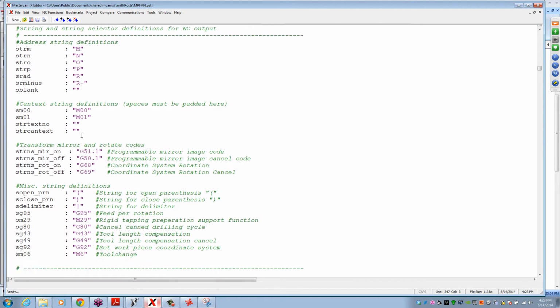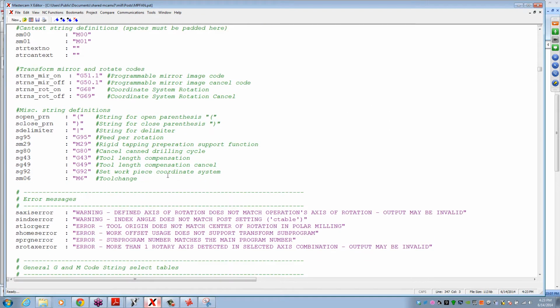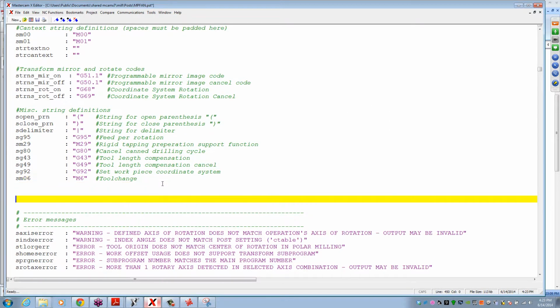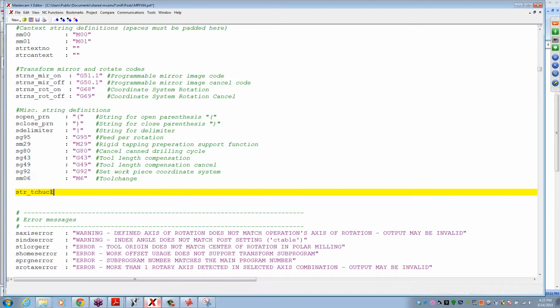Okay, these are all the numeric values and miscellaneous string definitions. This is probably fine. So we're going to create this one, str_tchuck, and we're going to say this is a string to capture the chuck string from tool definition. Okay, makes sense? String to chuck.